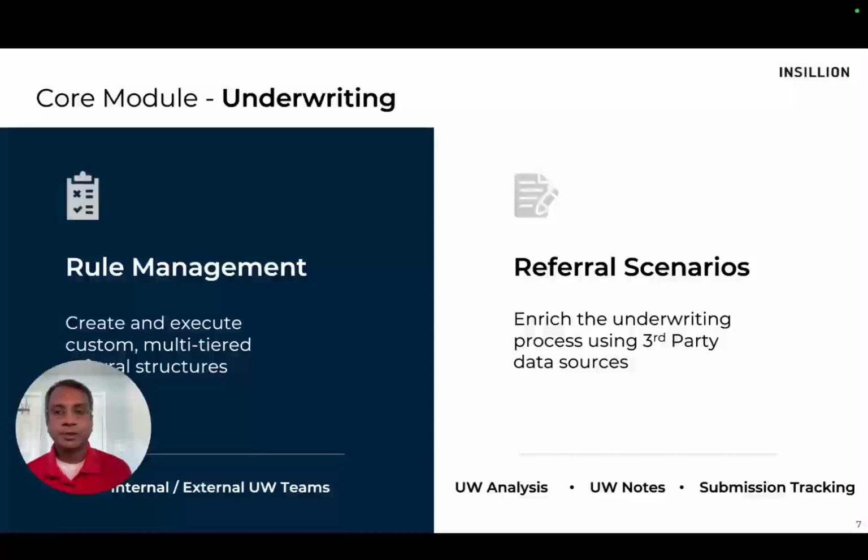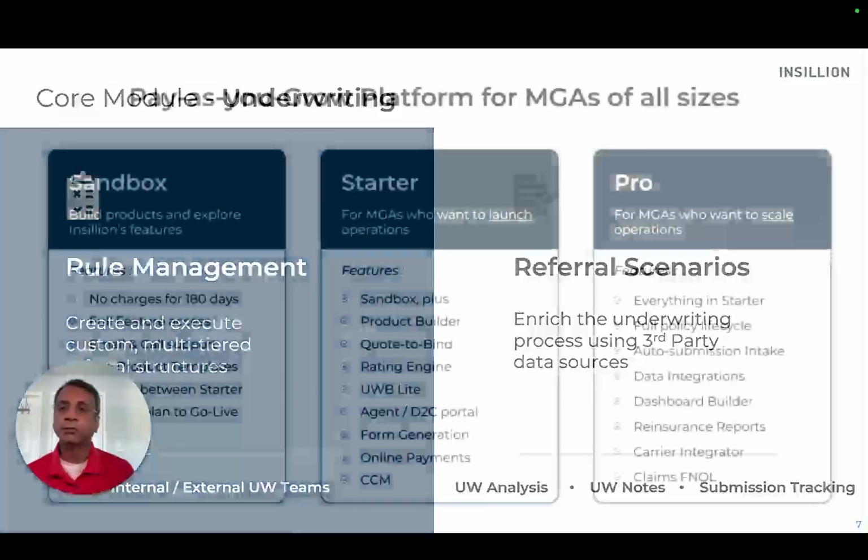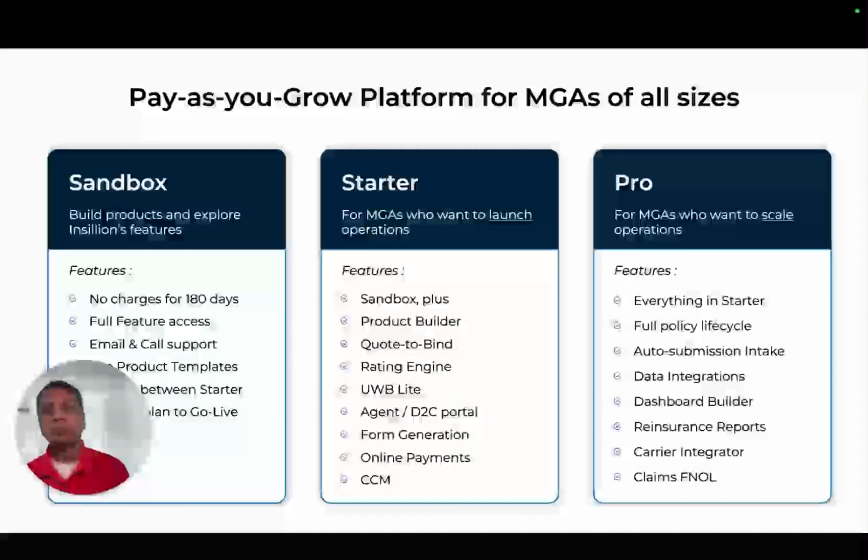We have a built-in rule management system that lets you write custom rules, and the same can be used for referral scenarios. So a product submission can be straight-through processing or a referral case. We also provide an underwriting workbench, which you can custom build in terms of what needs to be showcased there. Underwriter notes, submission tracking, and summary information are also available.